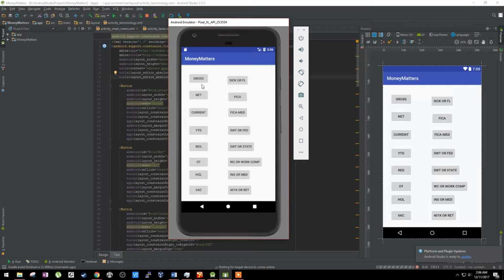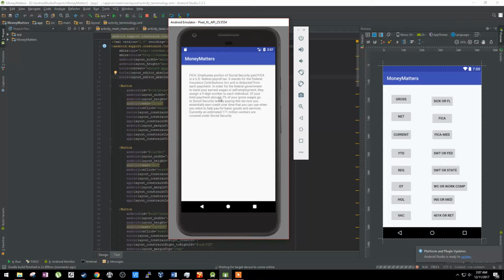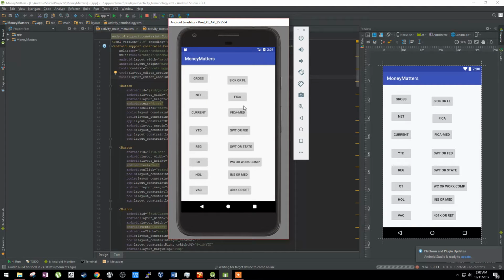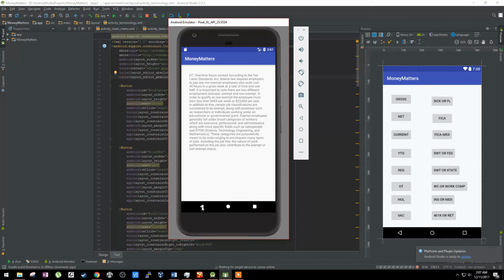From everything like gross earnings, FICA, which is your Social Security paid out, you have your state and federal taxes, tax withholdings, etc., workman's comp, insurance, and Medicare as well. You know, 401ks, which is a separate topic. I'm going to touch on it in a little bit here. Vacation time, all sorts of stuff in here.